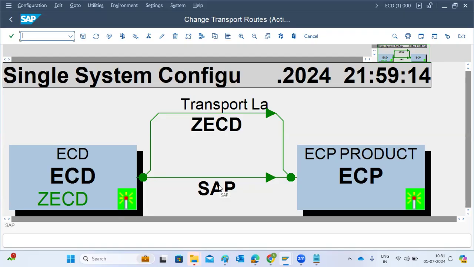Transport requests go over the ZSID layer. Customization objects, not the standard ones, go via the ZSID layer. Only SAP standard objects, during the support pack time, go via the SAP layer to here.